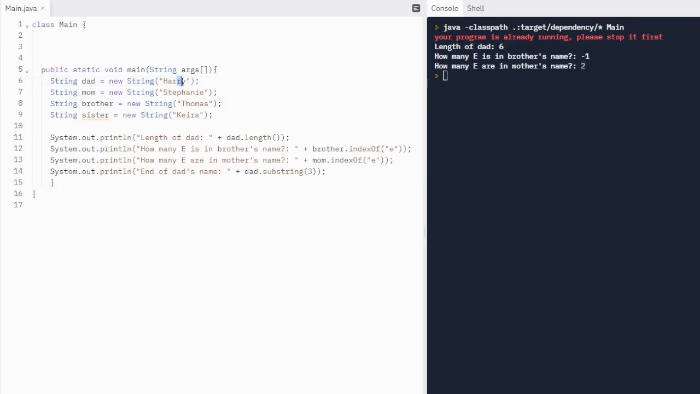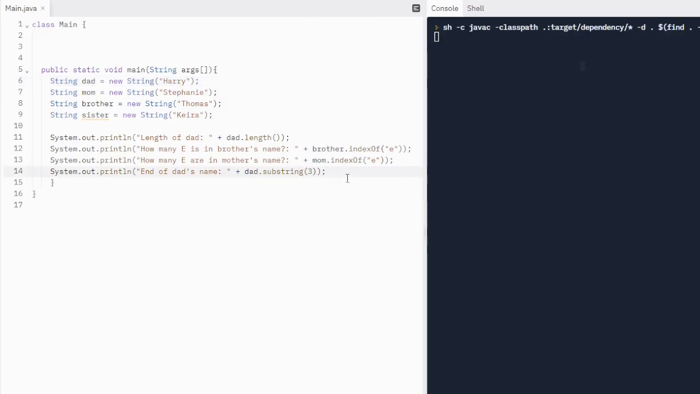Well, programming languages are really weird. Java is one language that counts the first character as element 0. So this H is going to be element 0. Really weird, I know. The second R is where it's going to start. So 0 is H, 1 is A, 2 is R, 3 is R. And since it's a substring, it's going to start at R and print out the rest of it because there's only one parameter. So it's going to print out RY.